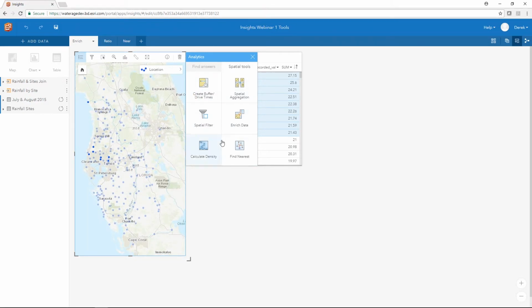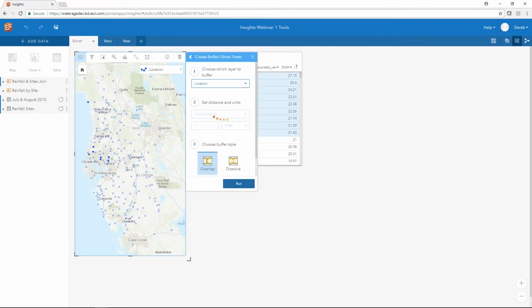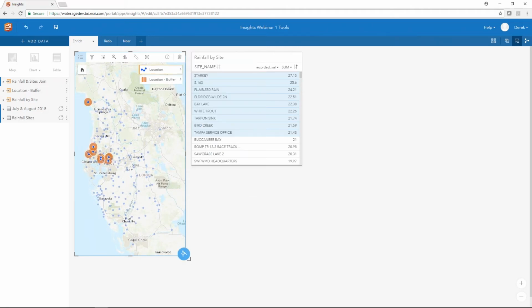So I can either pick an individual tool, or I can follow this path of finding answers. If I click what's nearby, it gives me all of my tools that are related to that. And specifically, I want to use my create buffer and my drive time tool. So I'm going to use a fixed distance. I'm going to give this a distance of 5 miles. I'm selecting my location from my map, and I'm going to run this.